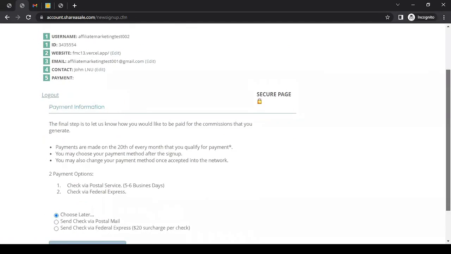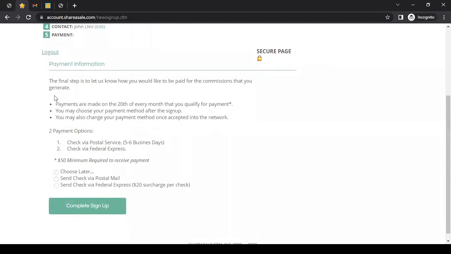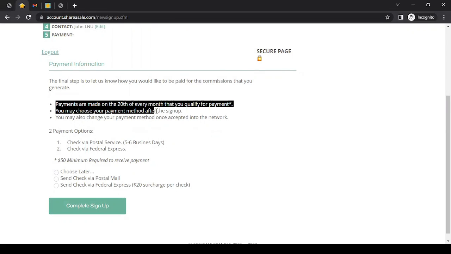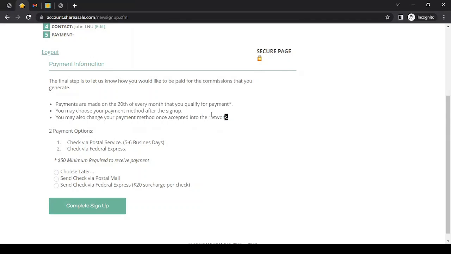And in here, they will show you the payment options they have. So currently, they're even saying when they will be issuing the payment to you, assuming you earn commission from them. And there are two payments. One is check via postal service, and then check via Federal Express. So these both are checks. You can choose now or select later, whatever you decide.